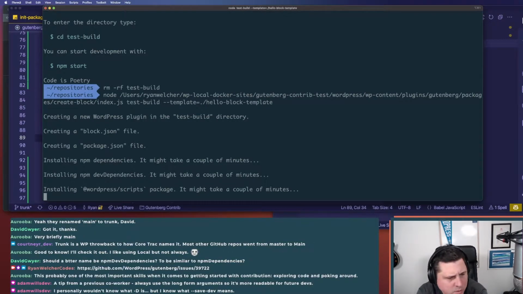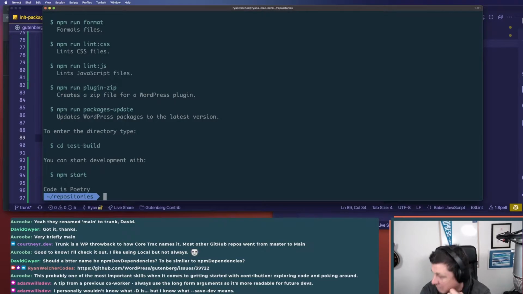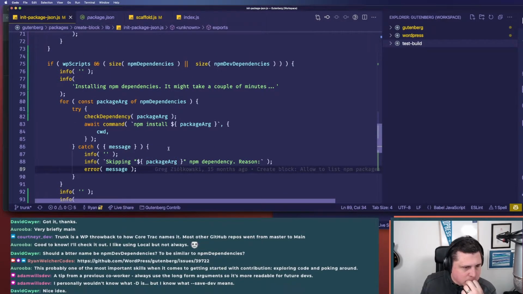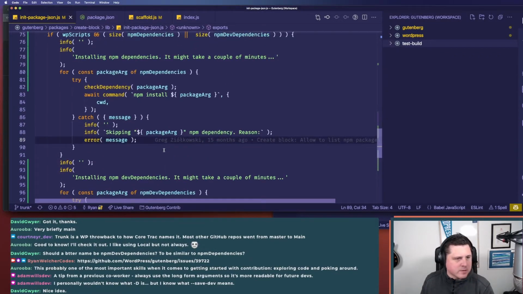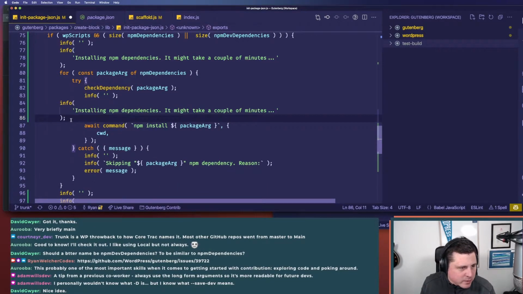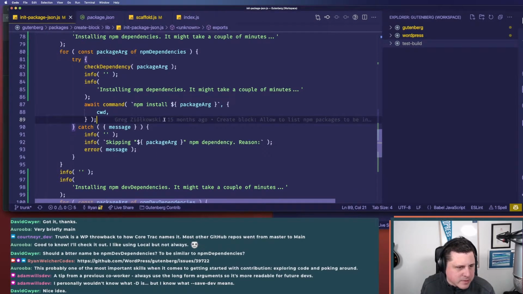Oh, you know what would be super cool? If it actually told you what the package was that was being installed. Like it says installing package, WordPress scripts package. It might take a couple of minutes. What if we did that? Anyone have any ideas? That would be pretty cool. So where does it? Okay, so let's do here. I don't know what this is going to look like, but I don't know why this is not formatting. It's going to yell at me like crazy when I go to commit this.